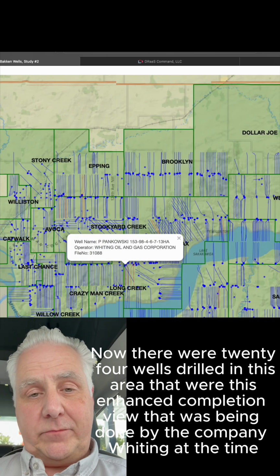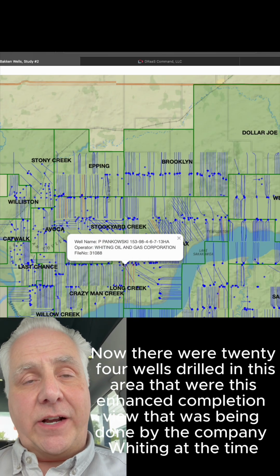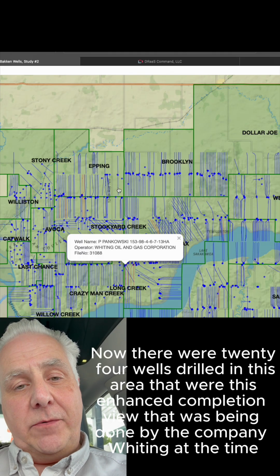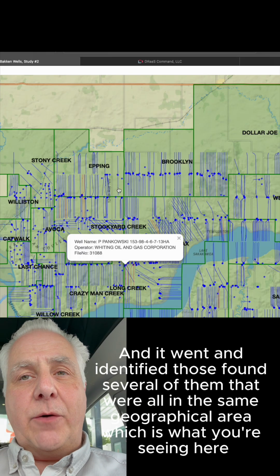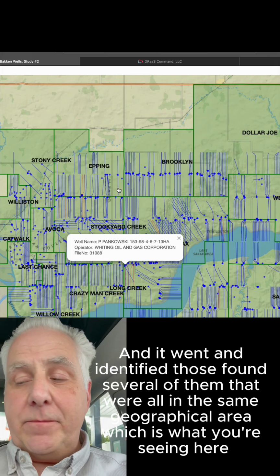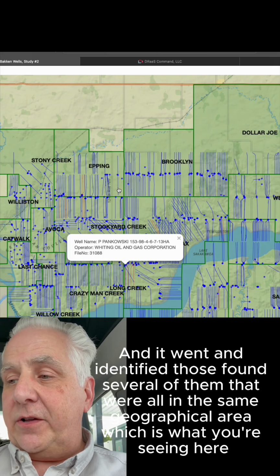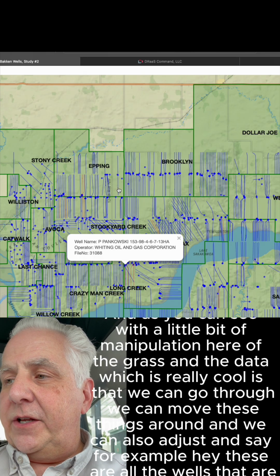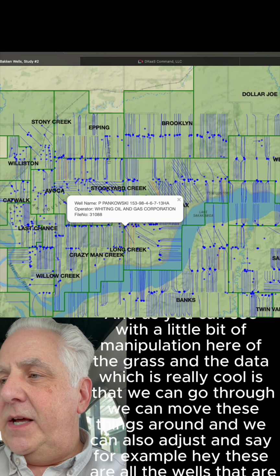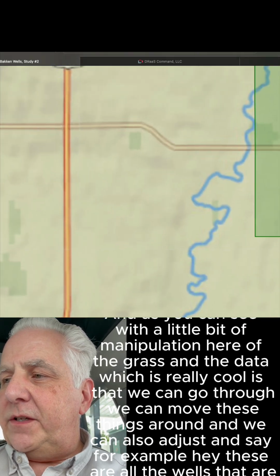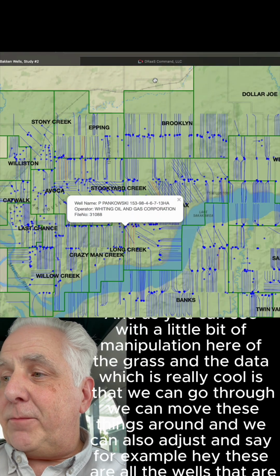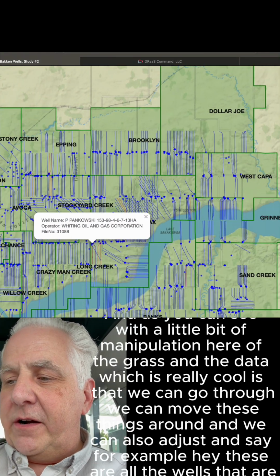Now, there were 24 wells drilled in this area with this enhanced completion design that was being done by the company Whiting at the time. And I went and identified those, found several of them that were all in the same geographical area, which is what you're seeing here. With a little bit of manipulation of the graphs and the data, we can move these things around and adjust. For example, these are all the wells that are in there. These are the study wells.